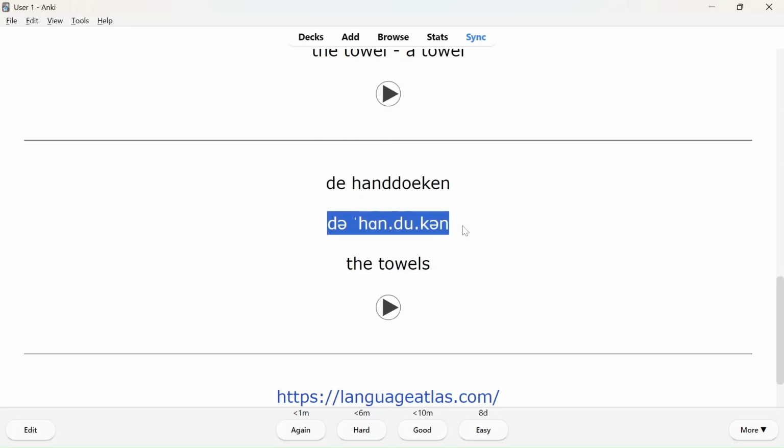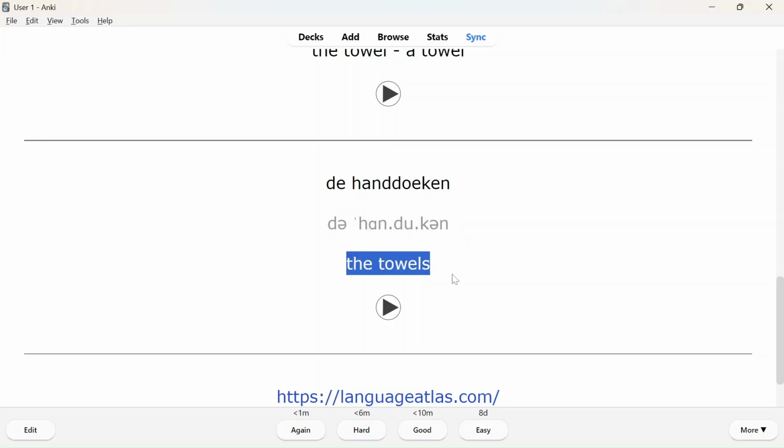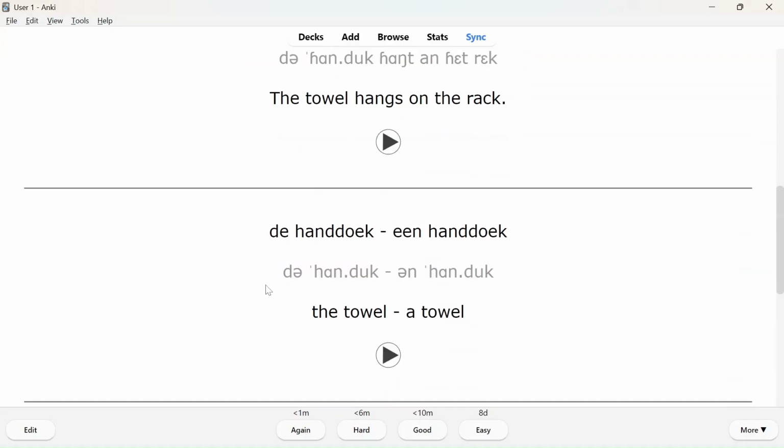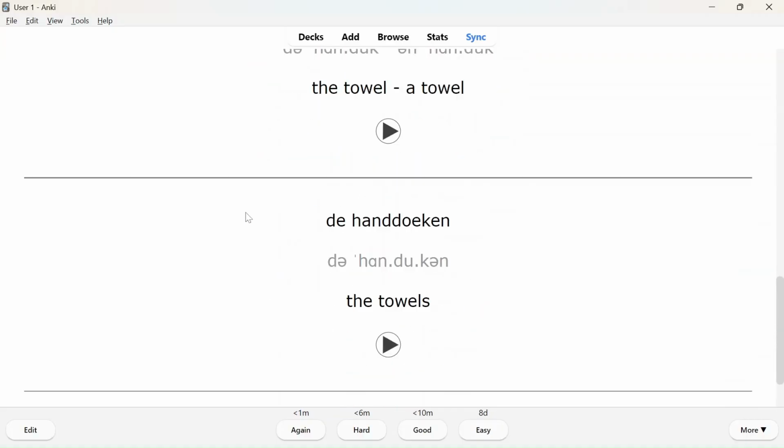We have the IPA notation, and we have the plural notation as well in English. And finally, the audio. De handdoeken. Great. So sentence area, singular area, plural area.